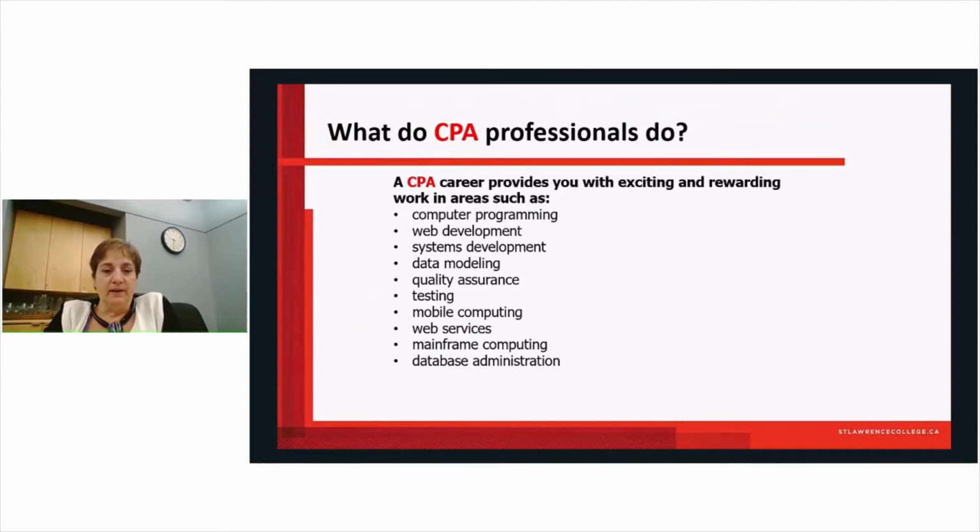So some of our graduates are working in computer programming, web development, systems development, data modeling. There's a lot of discussion these days about big data and how we don't have enough skilled people to understand and manage big data.